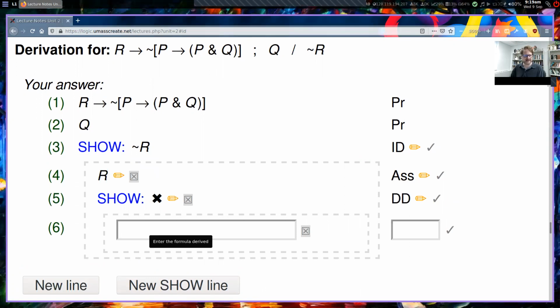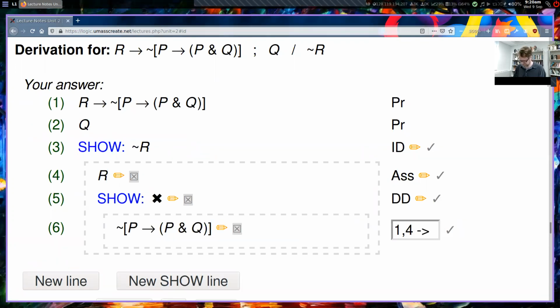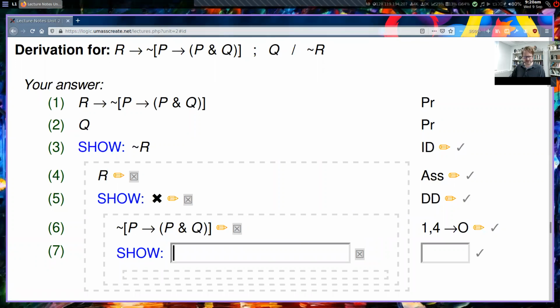But now that we have that, we have 1 and 4, we get not if P, then P and Q, from 1 and 4. Now, if I want to finish this problem, I've got to get a contradiction. But what I just got seems false. It seems it's true that if P, then both P and Q. I should be able to show that. Remember, you can put in a show line whenever you want. I can show the opposite of 6. I'm trying to get a contradiction, so I want to show the opposite of something I have. I can get the opposite of 6 by putting in a show line to show it.